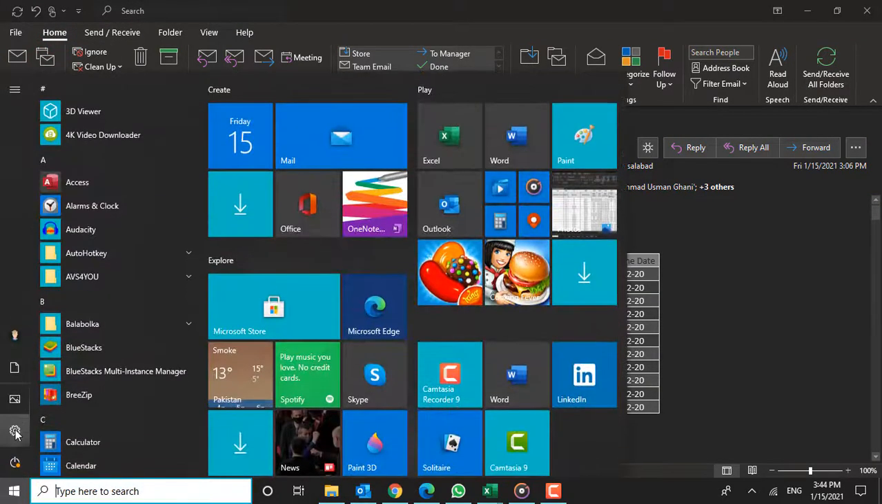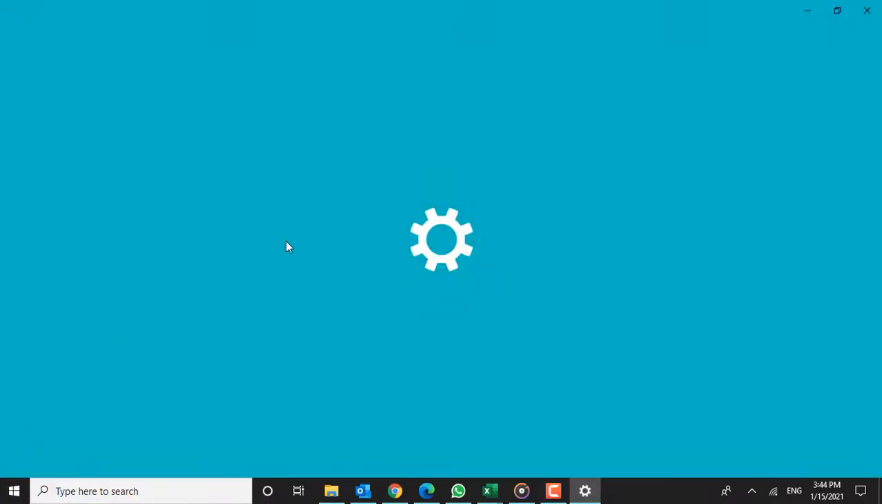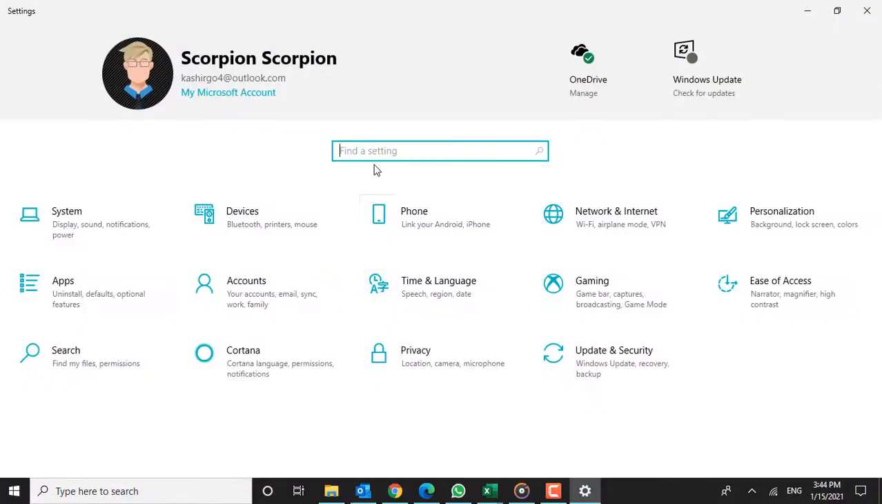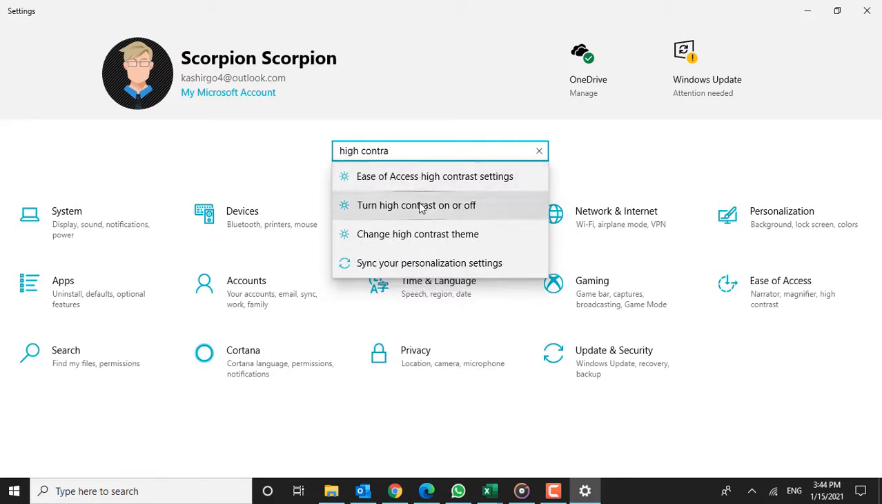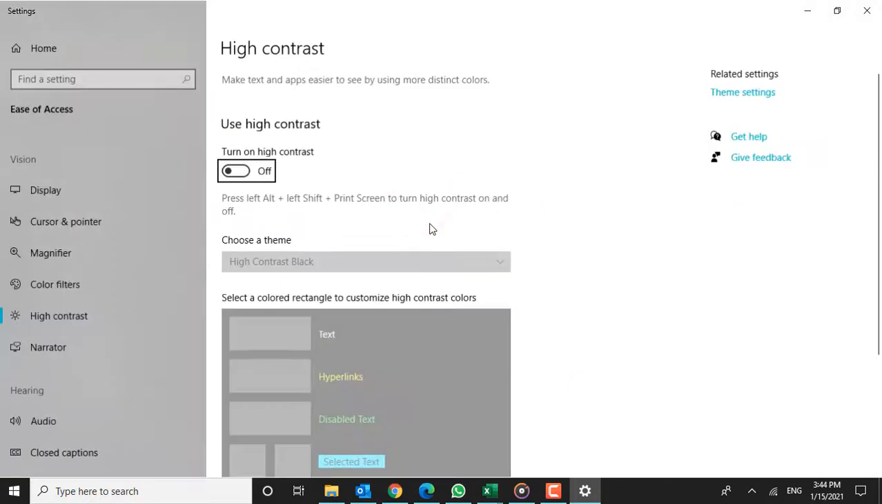Go to the Settings menu. In the search bar, type High Contrast Settings and click the first option. Click on the slider to turn on high contrast. This might take some time to turn on contrast mode.